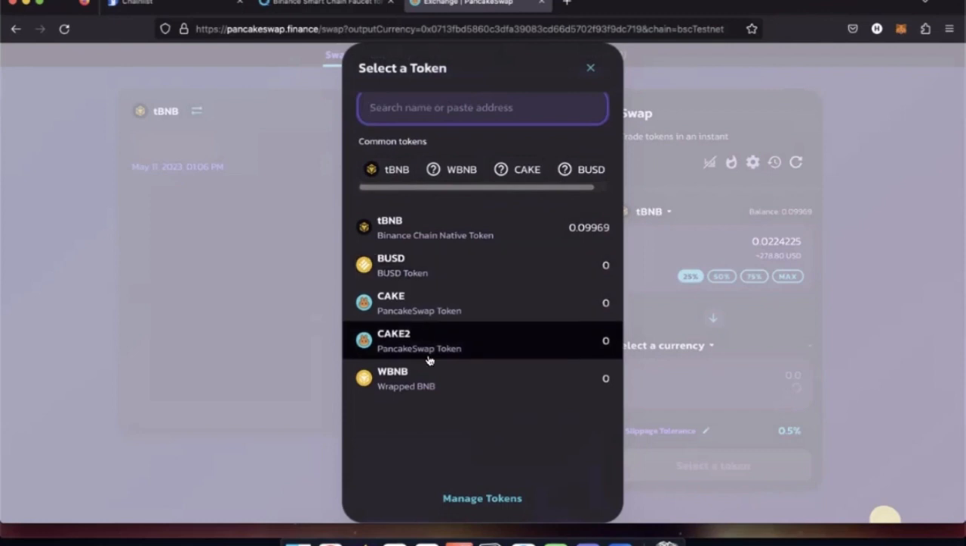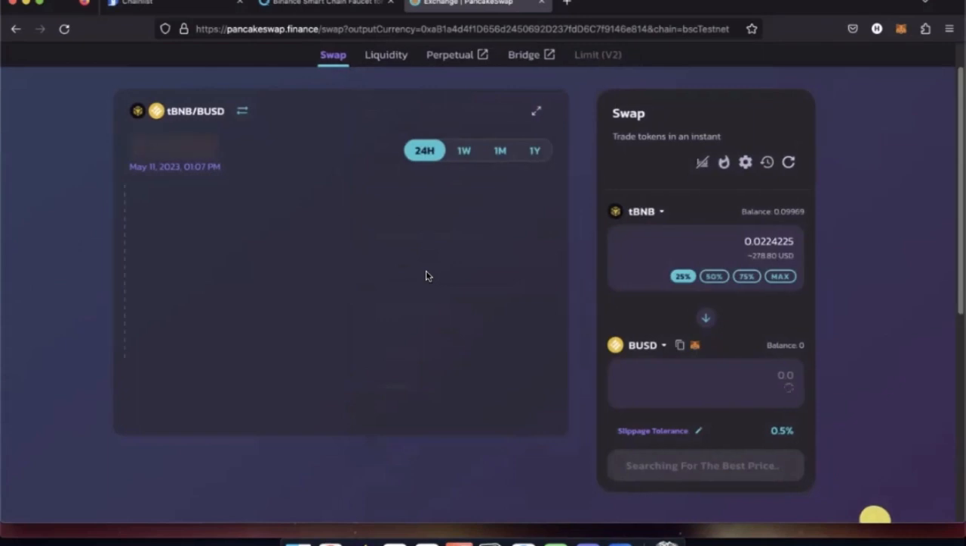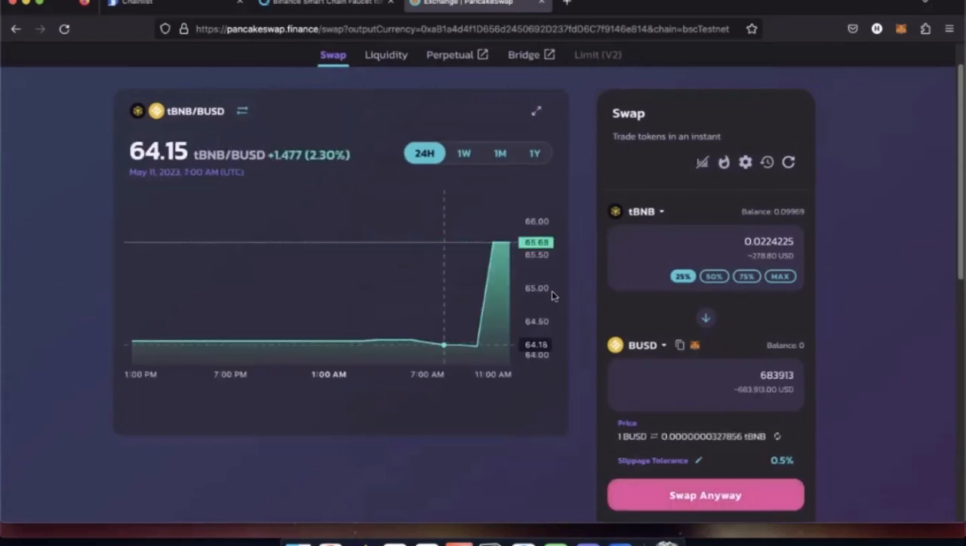So here there is a list of tokens, but you can always import any token just by adding the smart contract address of the token, and you'll be able to interact with it. So for now, I'm just going to select BUSD, which is a stablecoin on the Binance Smart Chain network.